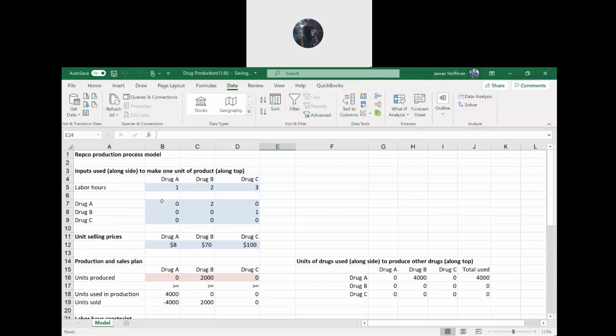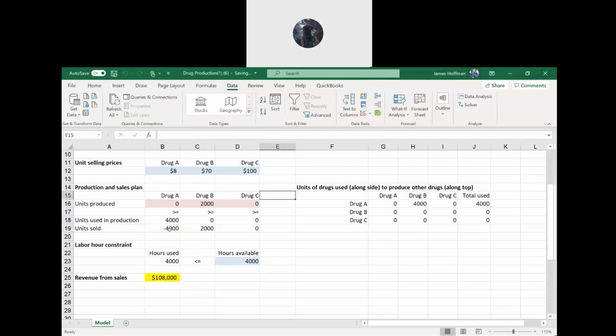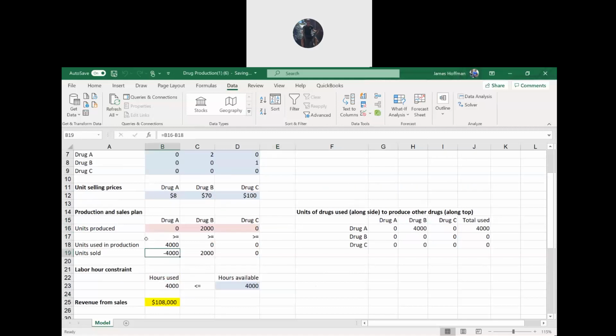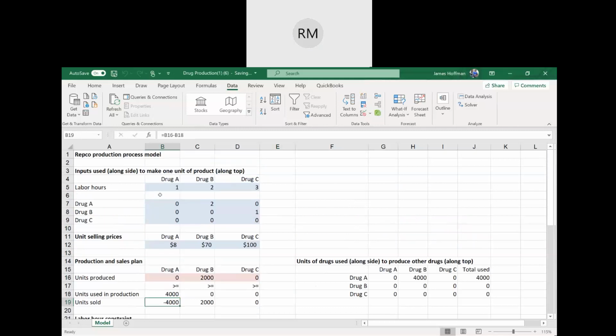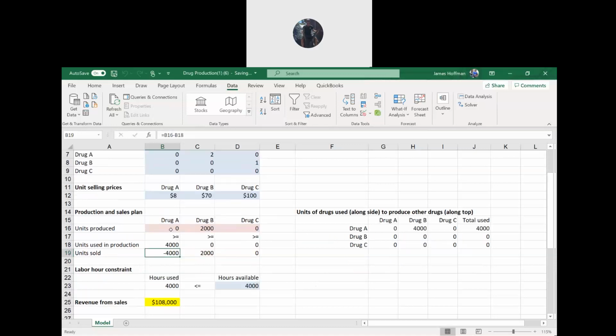All right, something went wrong. Did everyone else get 108,000? Because we can't sell negative 4,000 of something. Yeah, I got the same issue. Okay, so at least we followed along, but this is not what I normally get here. So what do I do differently?